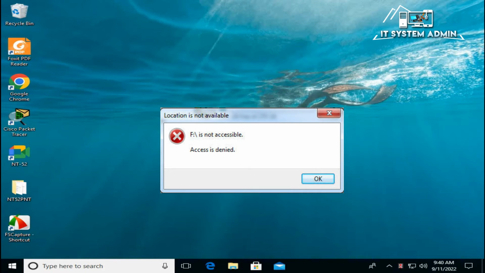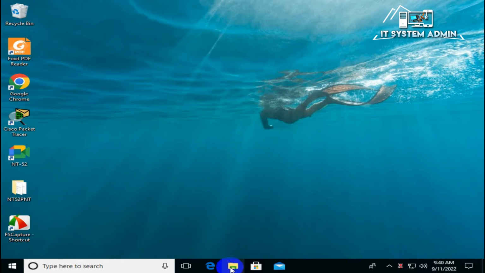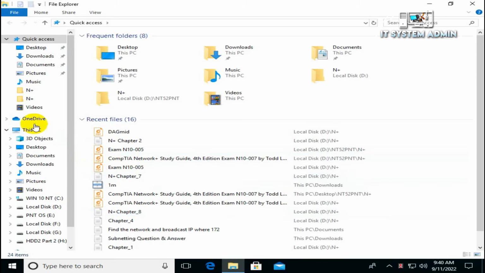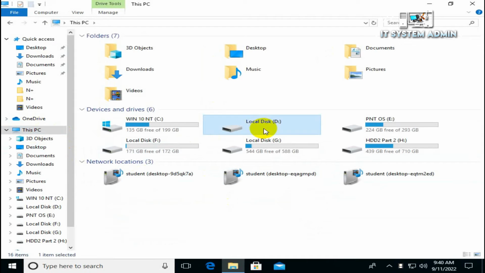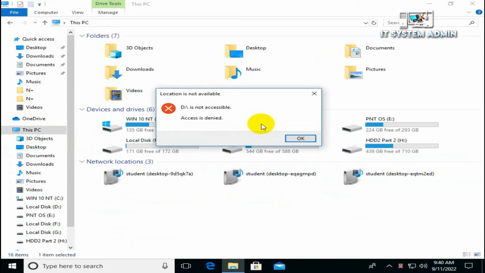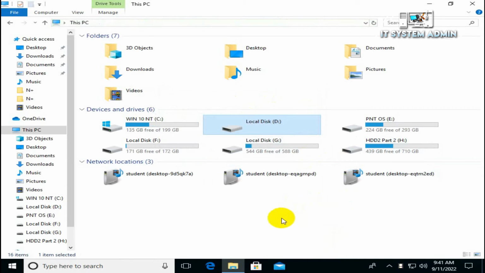And here is the way to fix the error that the BitLocker drive is not accessible and access is denied in Windows 10. Now open File Explorer. Click on This PC. Look, this drive is not accessible. I'm trying to open it, so the access is denied. Okay, now I am trying to solve this issue. Now close File Explorer.